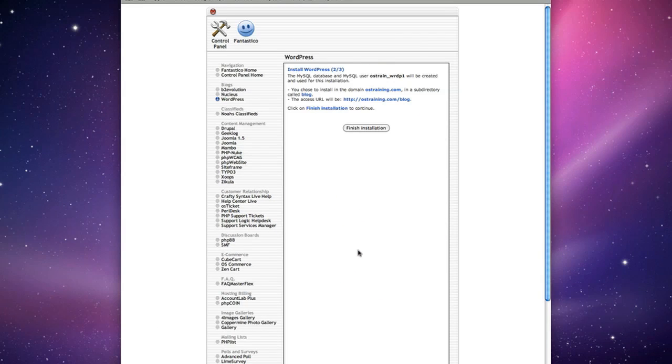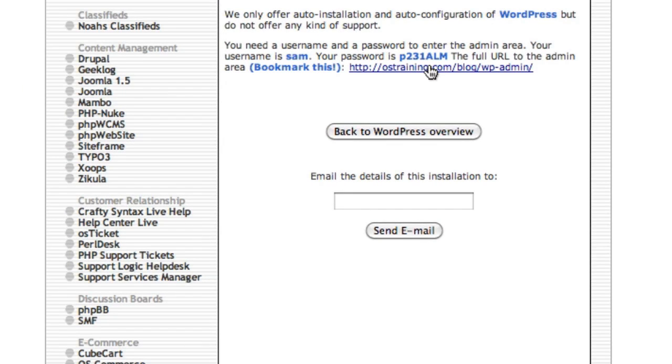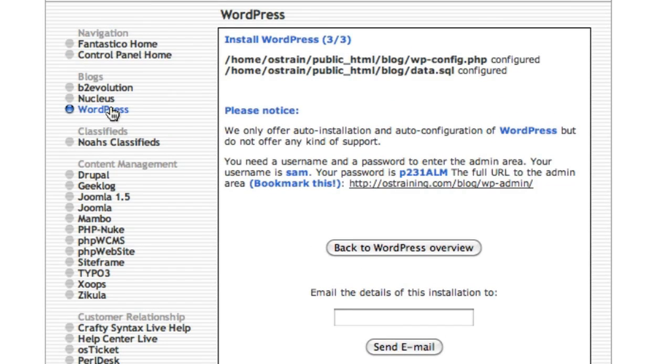And this brings us to a page which gives us some information about the database that's going to be set up, as well as where the installation is going to be located. So we can just go ahead and click Finish Installation and wait for it to finish the process. And you can see that we've had success here. It gives us our name, the location of where we want to log in, and what our password is. You can also email these details to yourself. Whether you use that system or not, it is very important to make sure that you have your username and password stored securely somewhere.